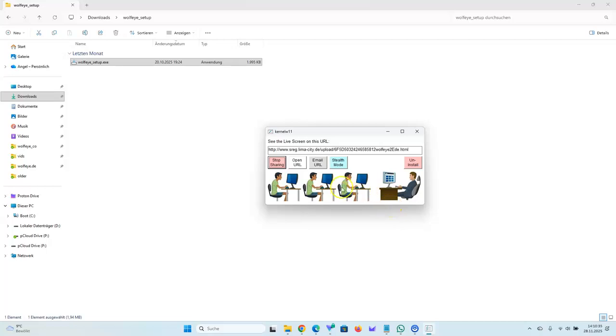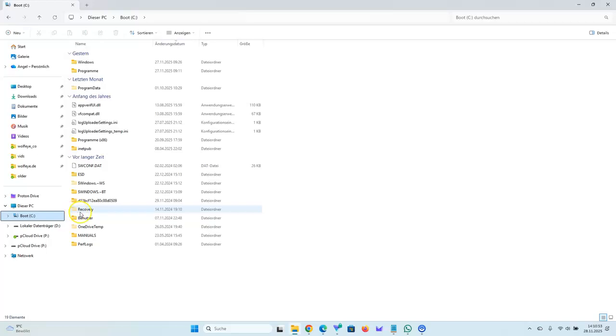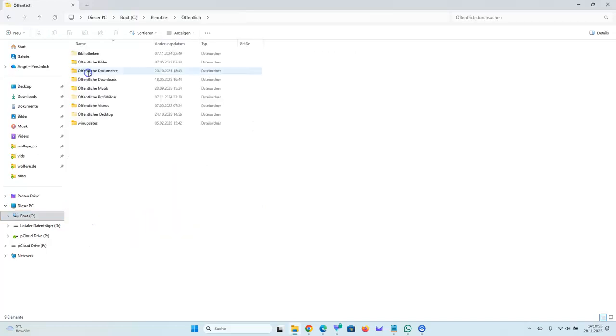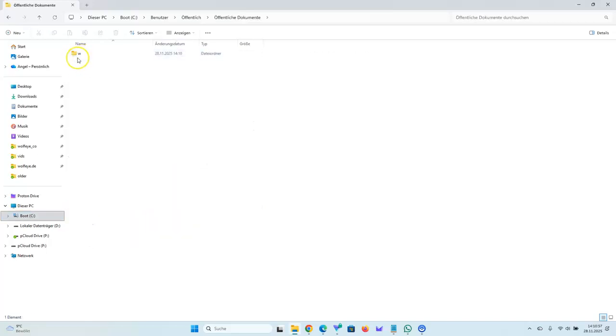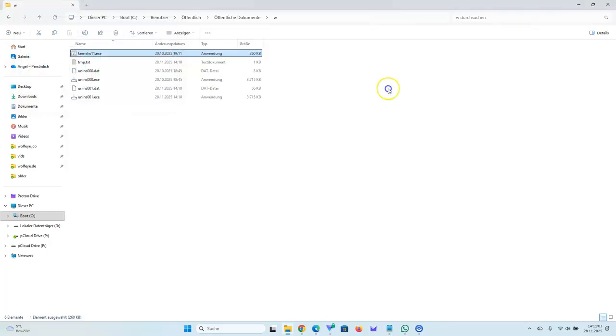But now you must hide it. You hit this stealth mode button to hide the software. You hit it, it hides, but continues to run in the background, and even in Task Manager. Every time Windows is restarted, the system is restarted, it starts in the background without the user noticing anything. And by the way, the installation goes under C, Users, Public, Documents, and there the software Wolfeye creates a W folder. This is the application, as you see.